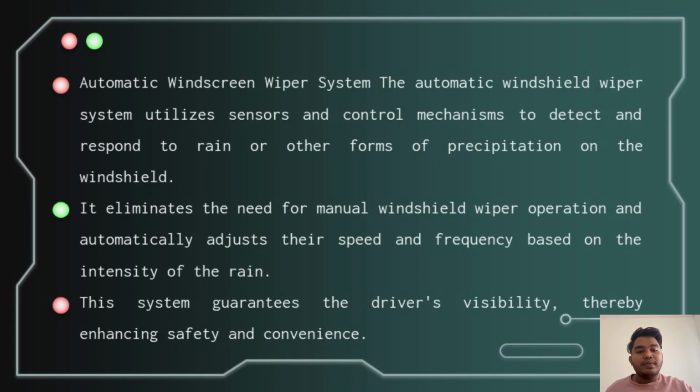The automatic windscreen wiper system. The automatic windshield wiper system utilizes sensors and control mechanisms to detect and respond to rain or other forms of precipitation on the windshield. It eliminates the need for manual wiper operation and automatically adjusts their speed and frequency based on the intensity of the rain. So high intensity rain will equal a higher speed of the windscreen wipers. This system guarantees the driver's visibility, thereby enhancing safety and convenience.